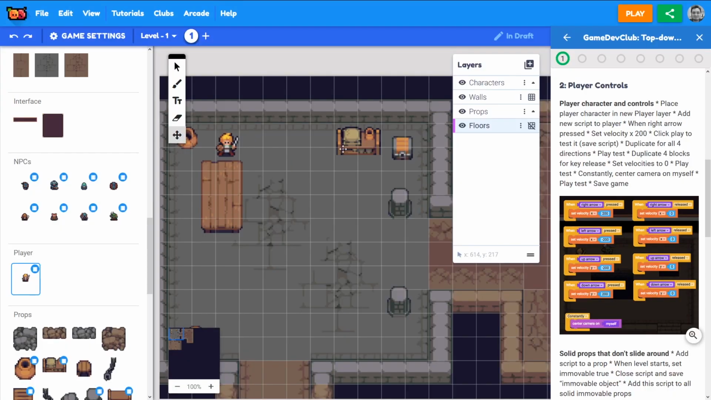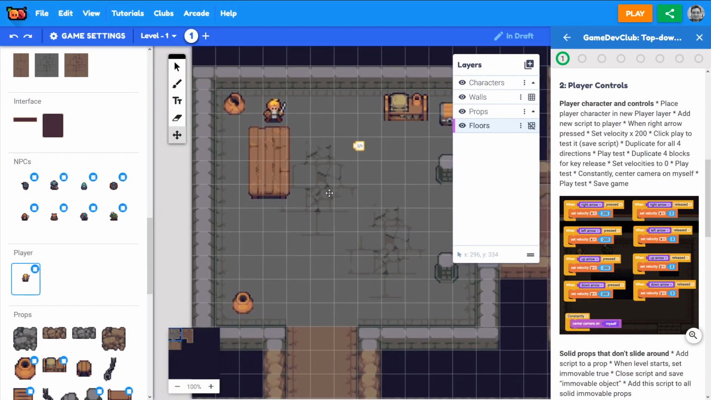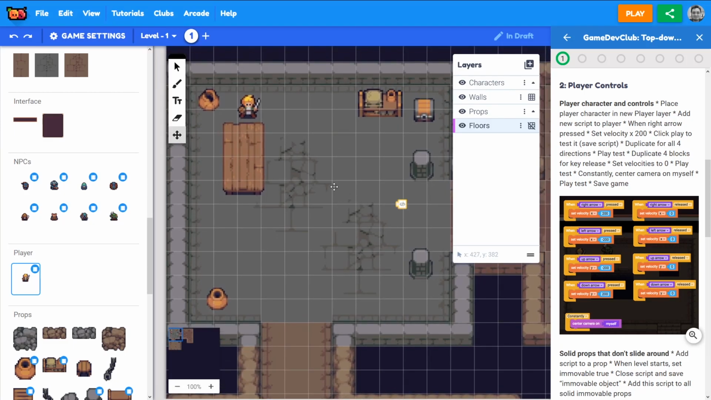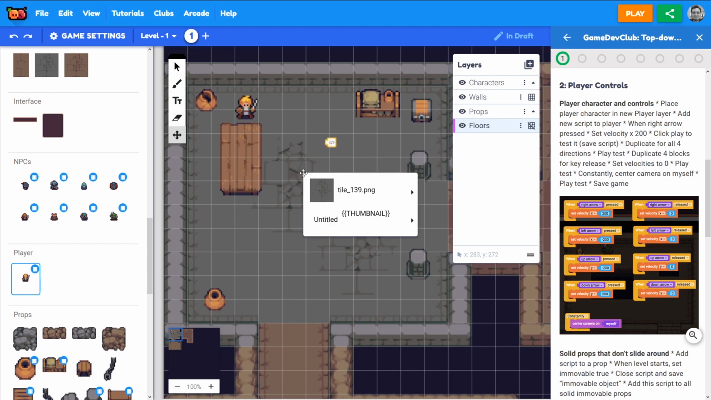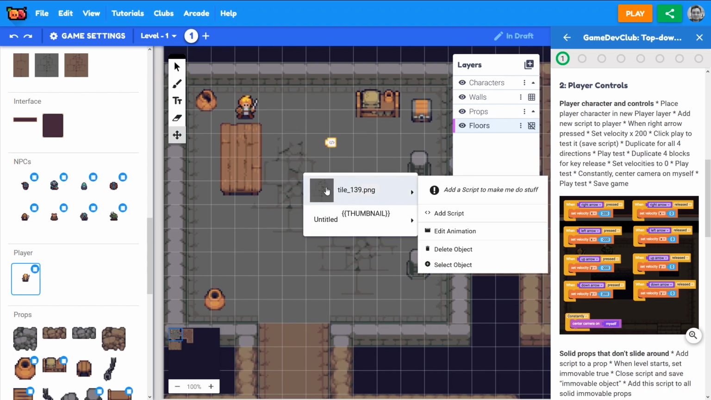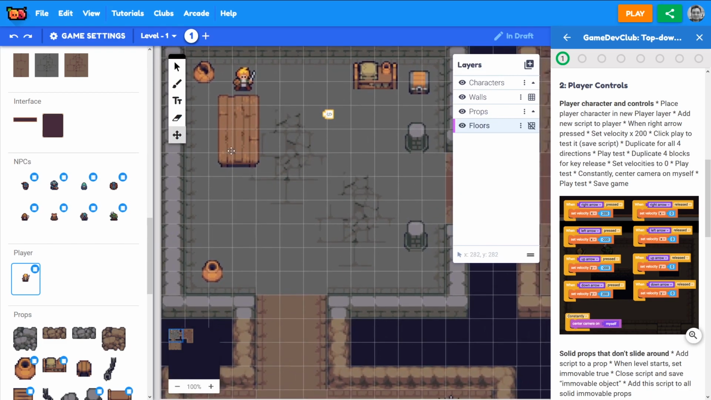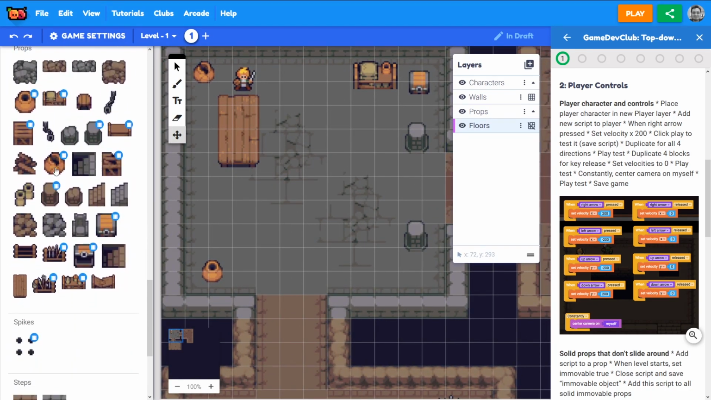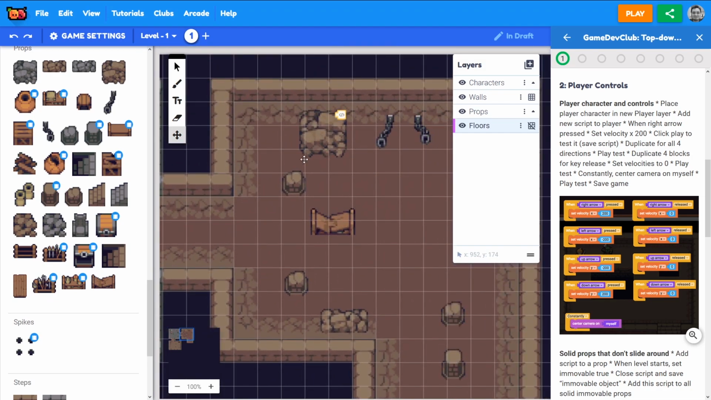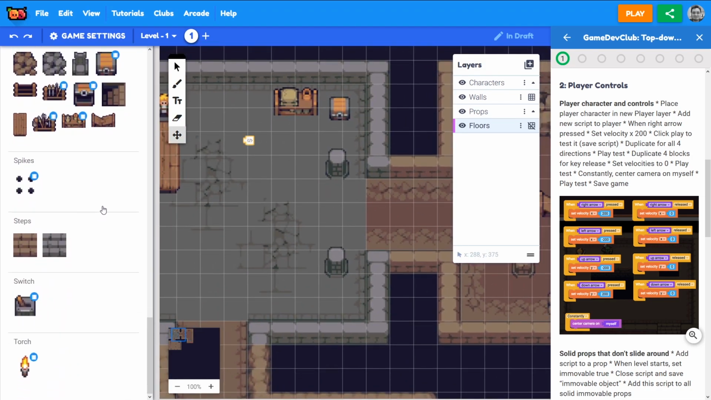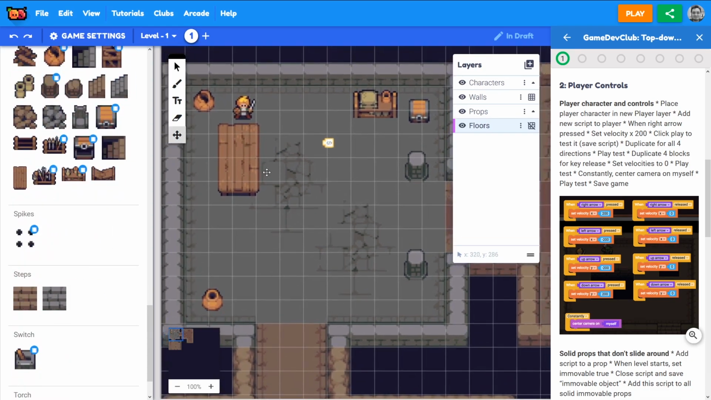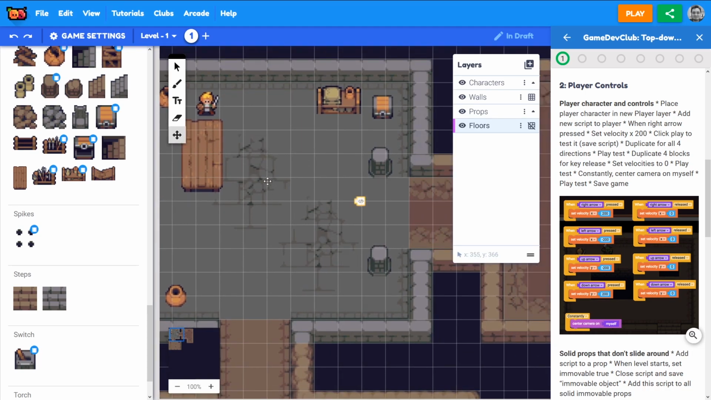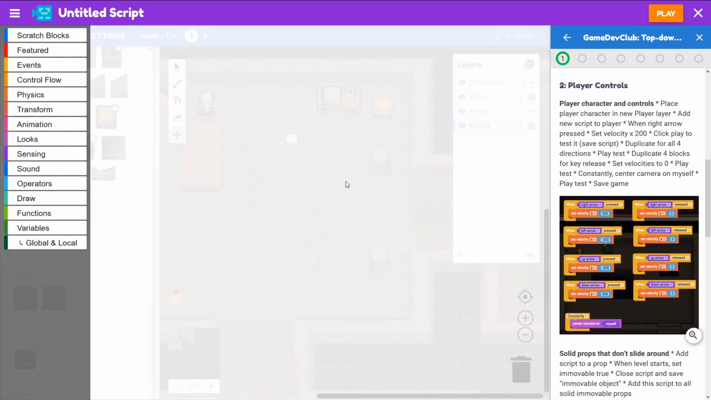I'll close my game. And first I'll do the non-solid objects. So let's right click on one of those non-solid objects. You might have something else that you've used. Maybe you want something like rocks for you to be able to walk through. Depending on where you are in the level, that might be appropriate. Same thing with stairs. You probably want to be able to walk through those. So I've got this non-solid object. I'm going to right click on it and add a script to it.